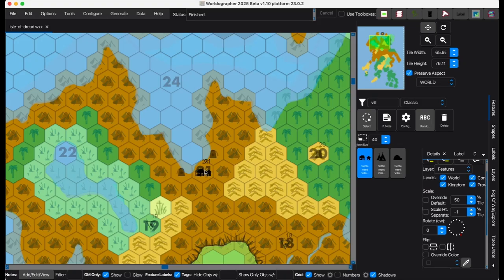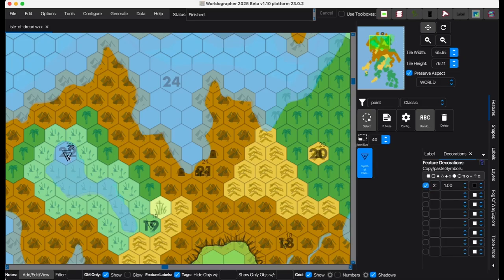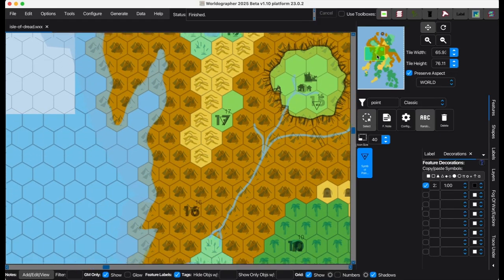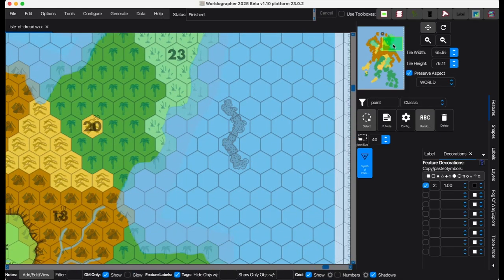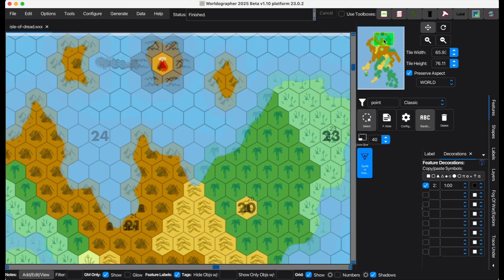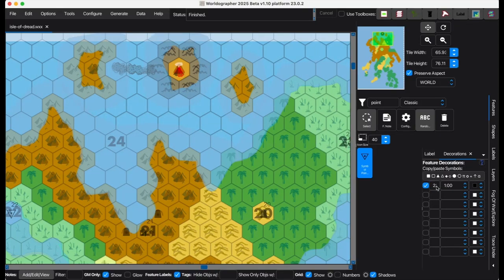Then 22 is back to a point of interest. 23 is just something random. So once I find it, there we go. We'll just change this to 23 and pick that. 24 is a big threat, but not something that we have a specific icon for, so we're going to put that down as 24.